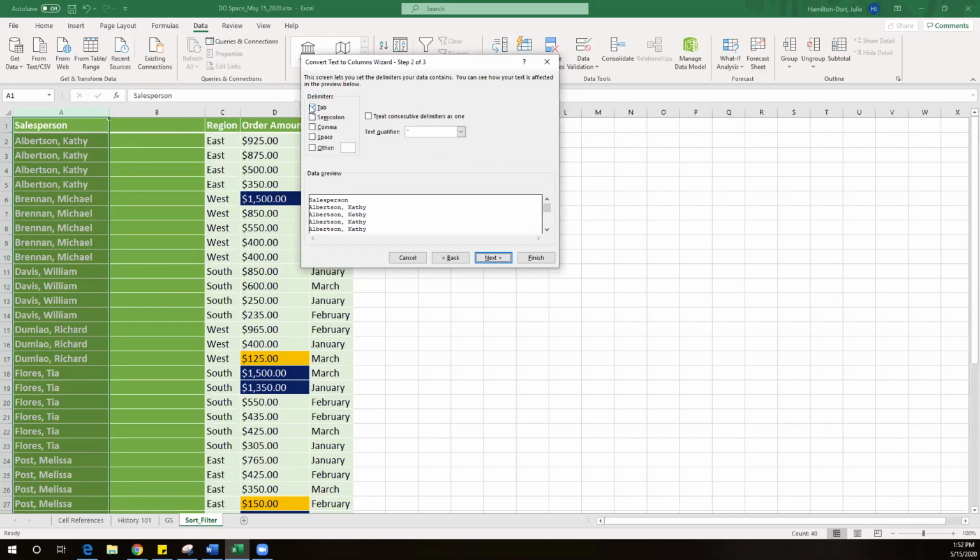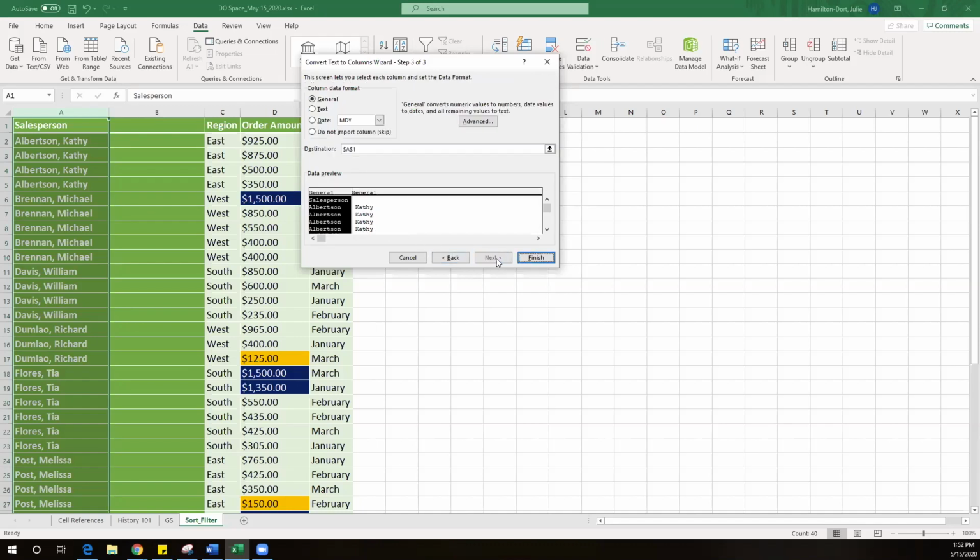And now I need to tell it that it is being separated not by a tab, but by a comma. And if it's not in this list, you can put a check mark in other and put that character in there. But in this case, a comma is built in. So I'm going to click on comma. Now you can see, again, it's giving me a preview of what this is going to look like, which looks good to me. I'm going to click on next and click on finish.